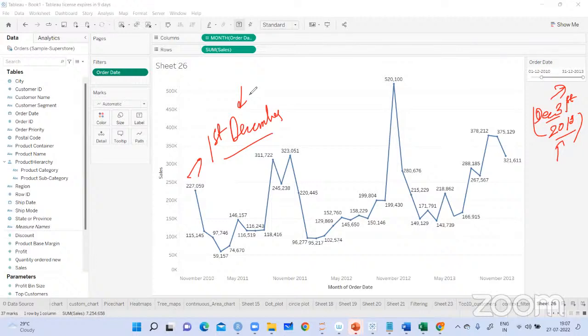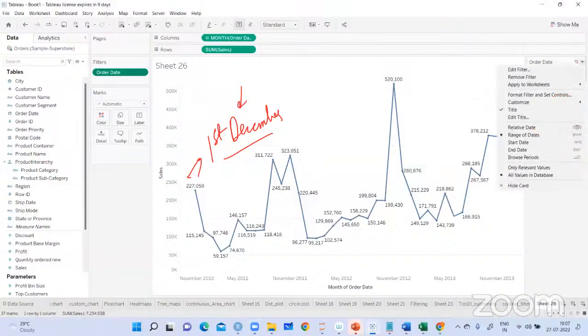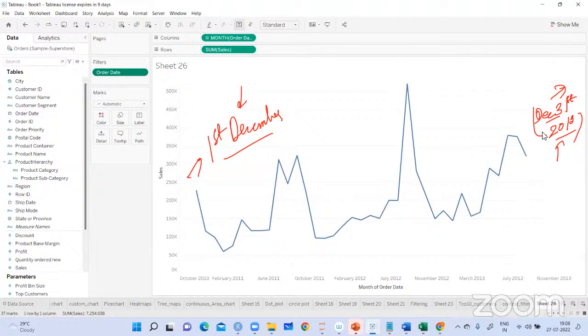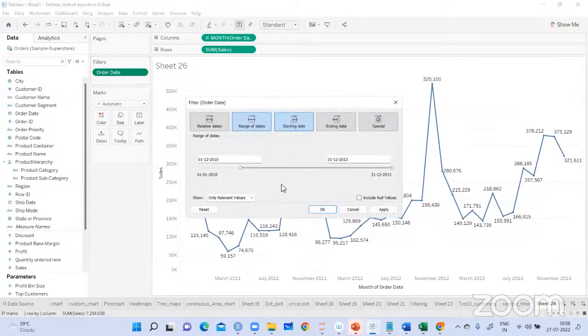Now, I can go here. I can remove this filter. I can say hide card. And then I can go here and say edit filter. Now, range of dates option you have seen, how it works. Now you are going to see starting date. So you can decide what should be the starting date first. I can click on starting date, and now I can decide what should be my starting date.